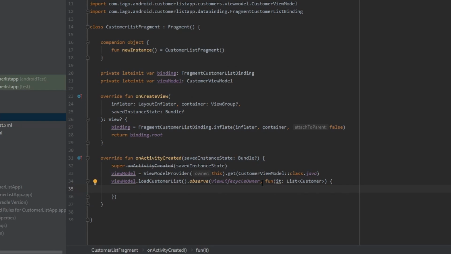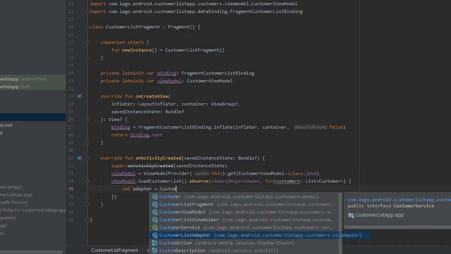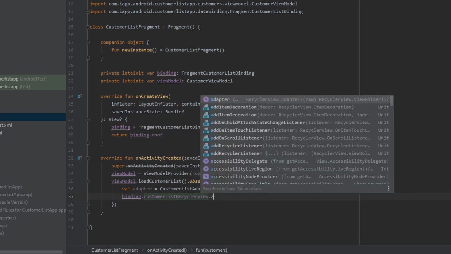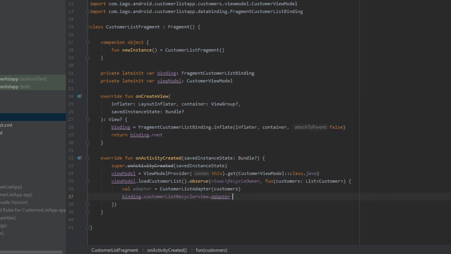Okay, so we have imported the live data. So our iteration, we can rename it as customers, so it is easy for us to understand. Now that we have the list of customers, we can initialize our adapter, which would be customer list adapter, which takes the list of customers. Then, if you remember, we are using view binding, and it will have a reference to our recycler view. We will attach our adapter to the recycler view.